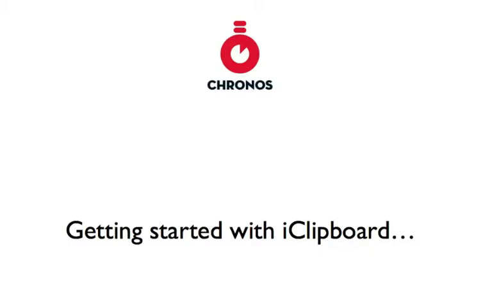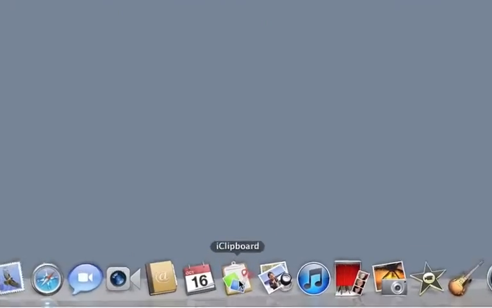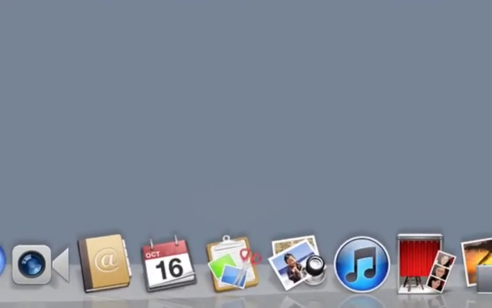Welcome to iClipboard, the #1 clipboard manager for Mac OS X. When you first launch iClipboard, you'll see a tab appear on the side of your screen. If you click this tab, it'll open what's called the iClipboard shelf. And this is where all the clippings appear that you copy to the clipboard from any application on your computer.